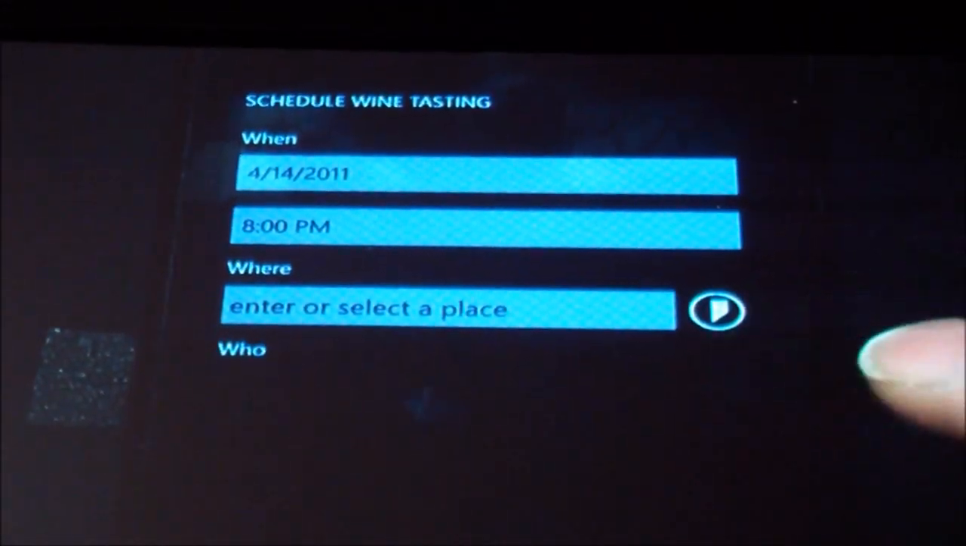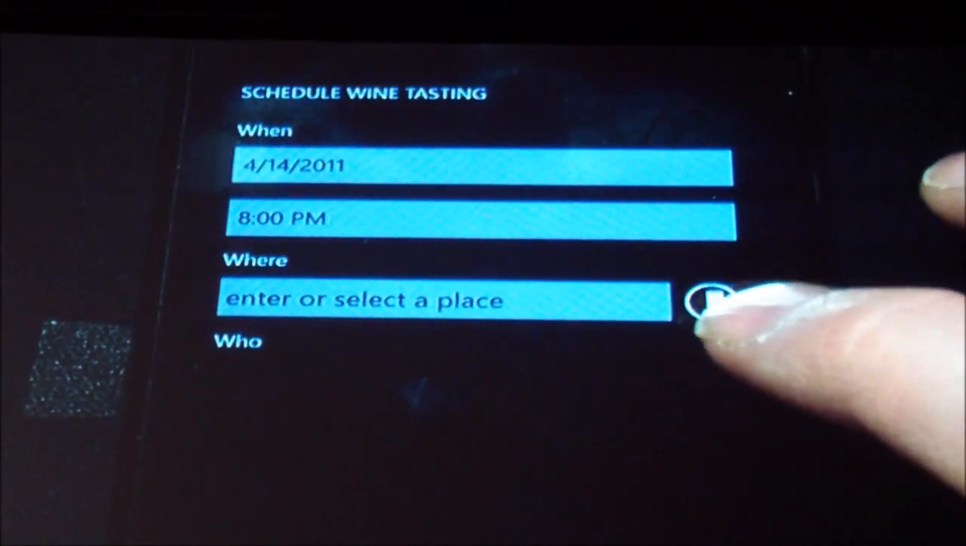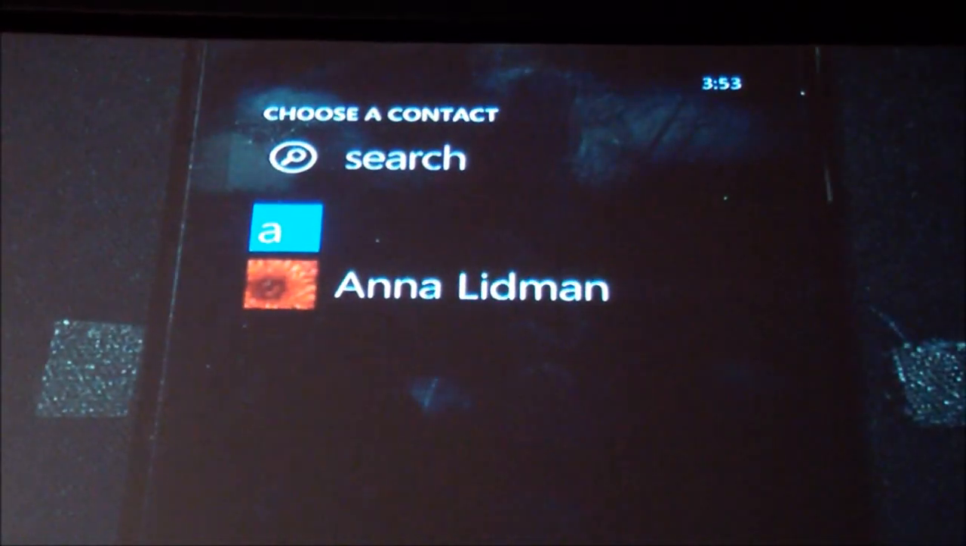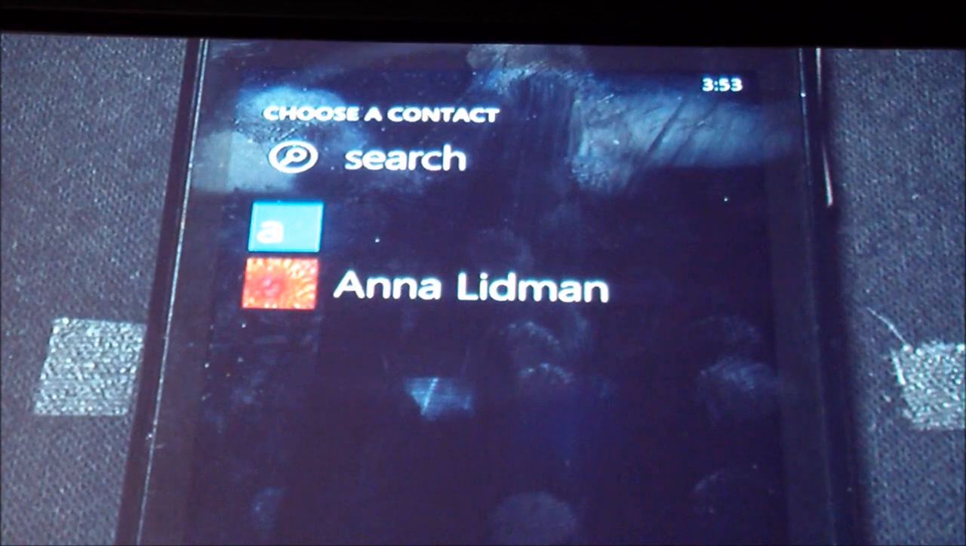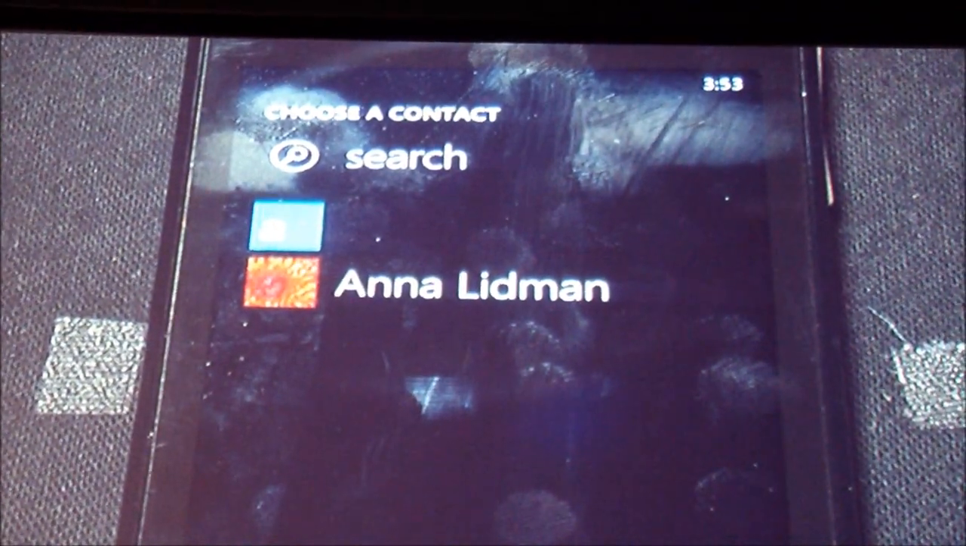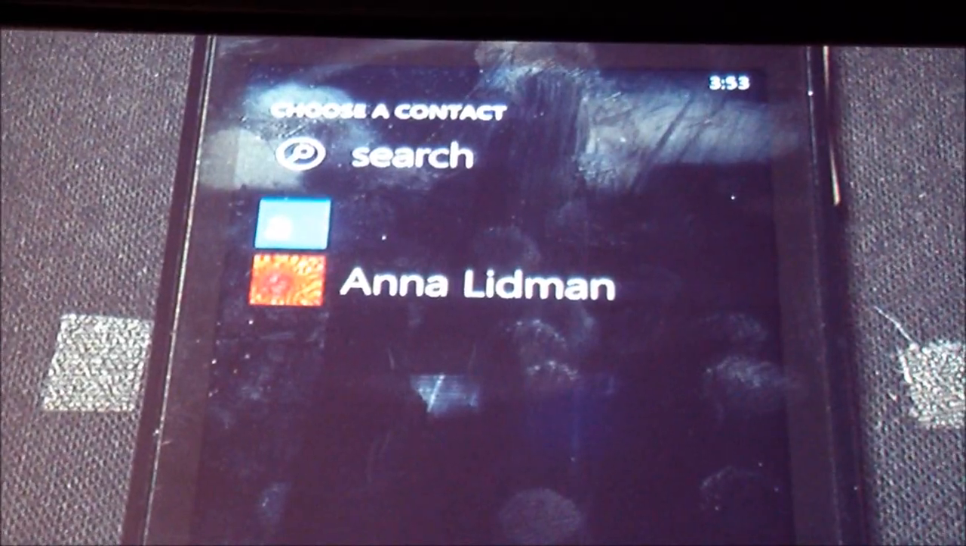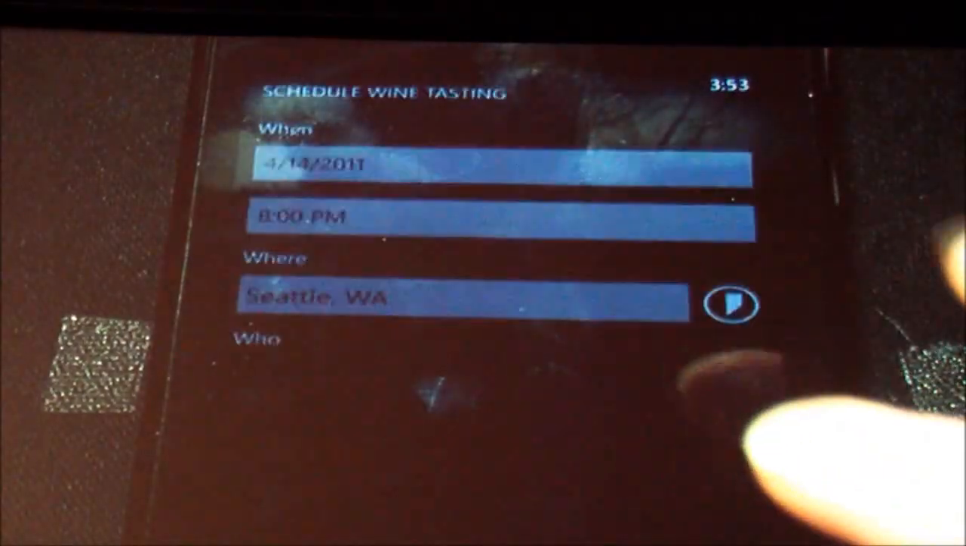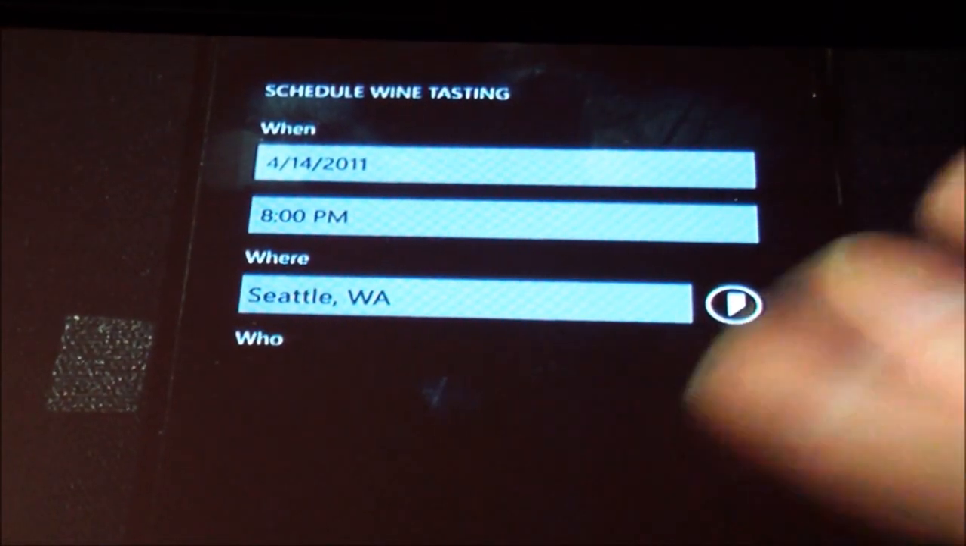Now the next thing I want to do is select a location. And so here I'm going to be using the address chooser task. I pop that open, and it actually turns out in this little subset of contacts that I have on this device, only one of my contacts has an address. So whether she likes it or not, Anna is going to be hosting the wine tasting. So thank you, Anna, in advance. So we're going to do that in Seattle.